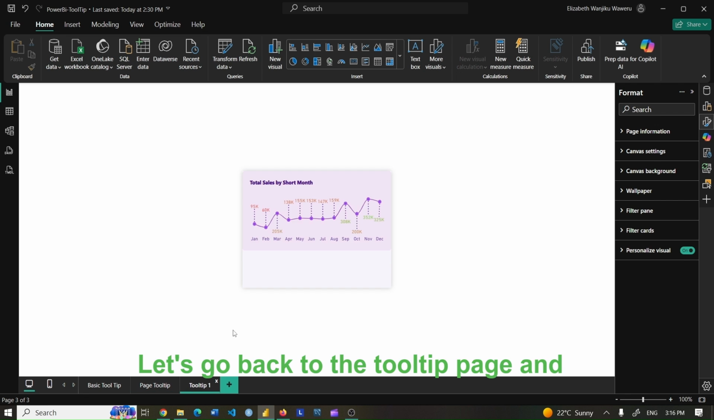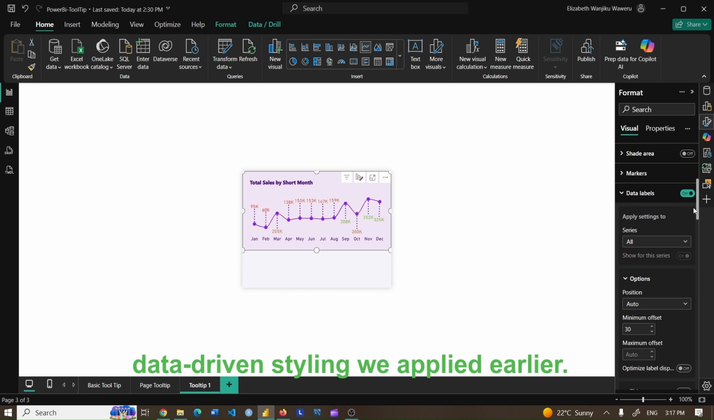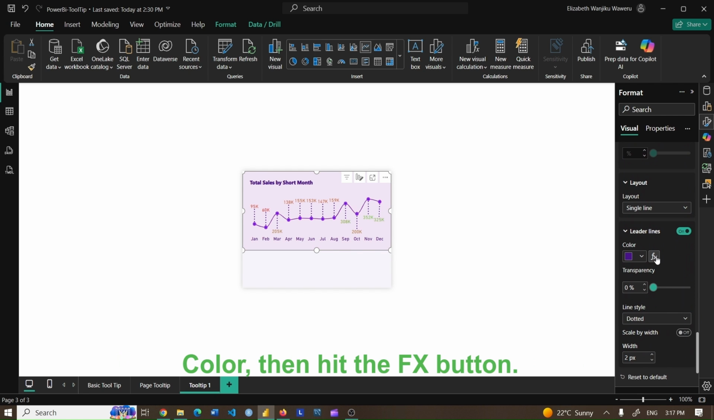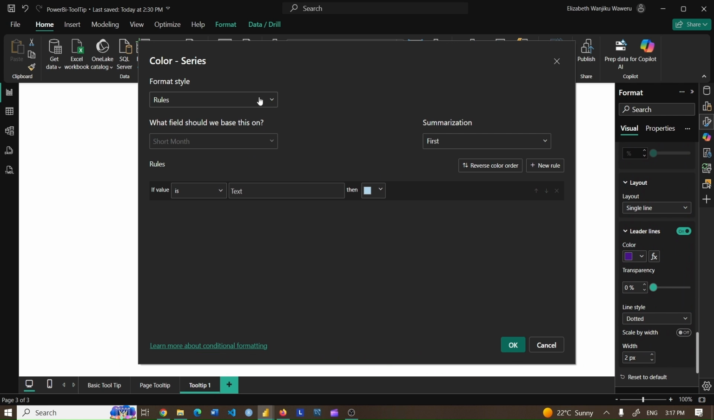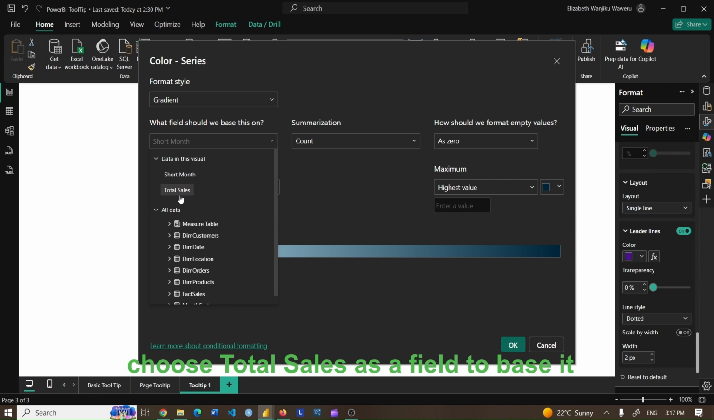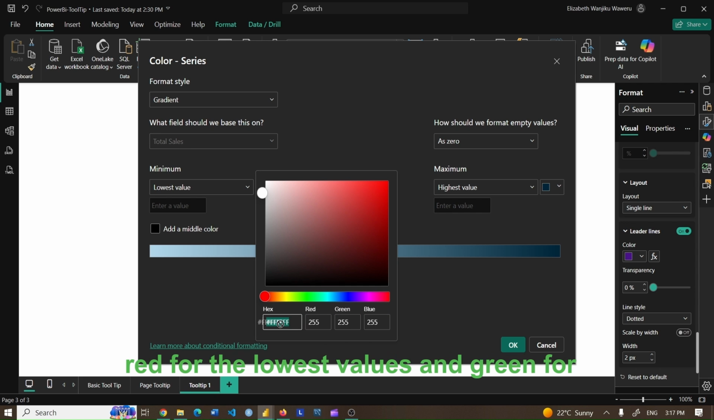Let's go back to the tooltip page and enhance the leader lines to match the data-driven styling we applied earlier. Under the leader lines section, click on Color, then hit the FX button. Set the format style to gradient. Choose Total Sales as the field to base it on, and assign colors just like before, red for the lowest values and green for the highest. This way, the leader lines will visually reflect performance, helping users instantly see which months had lower or higher sales.